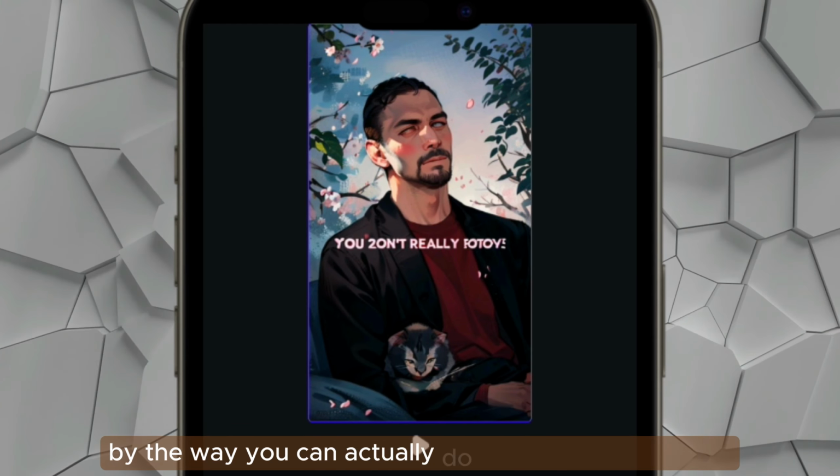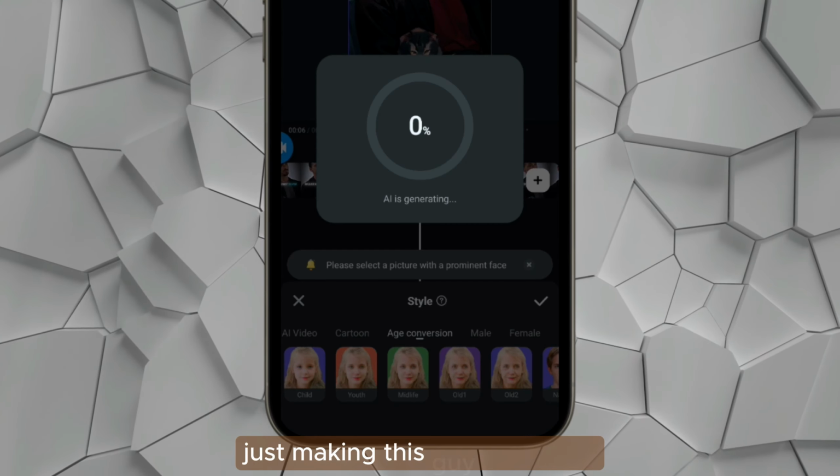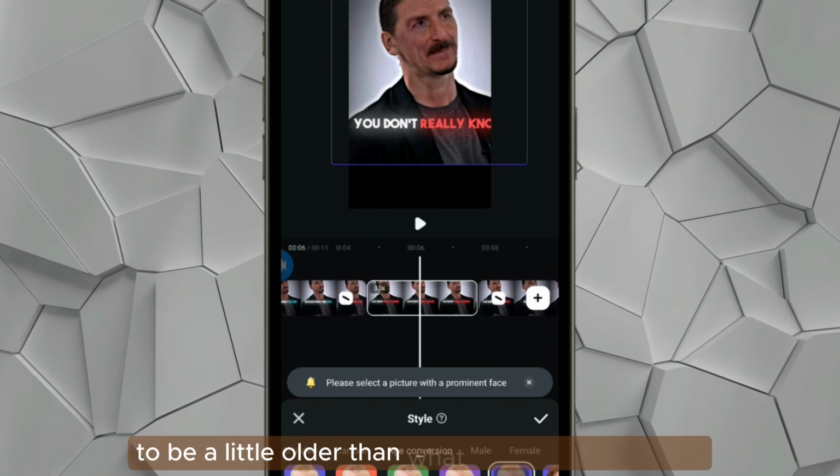By the way, you can actually do other tricks right here, like age conversion, that just making this guy right here to be a little older than what he is right now.